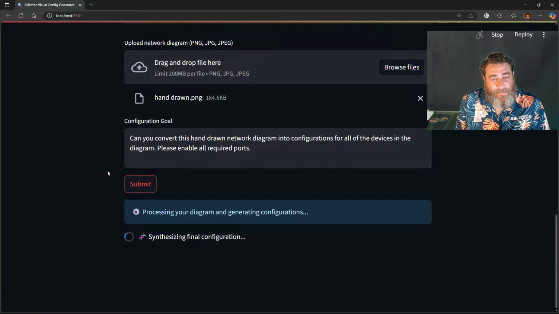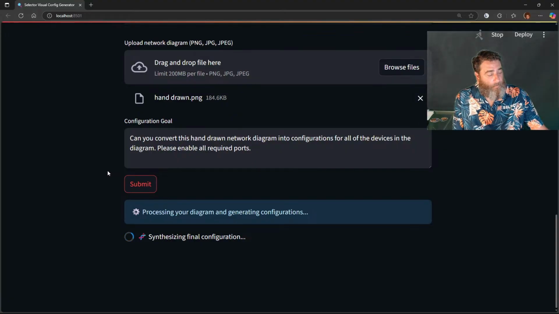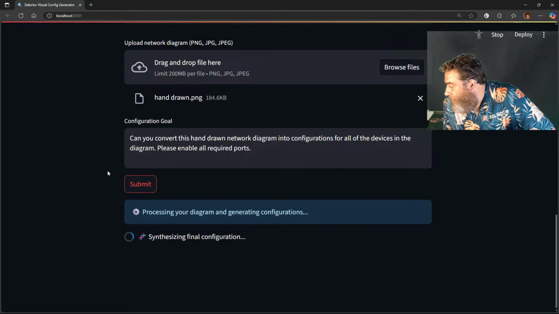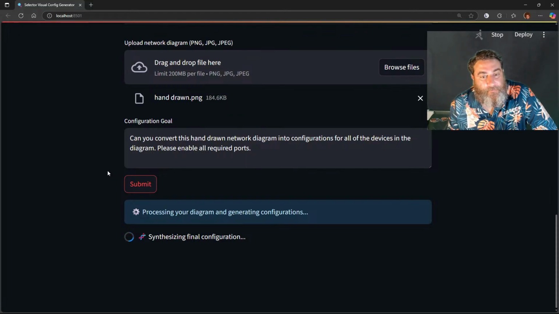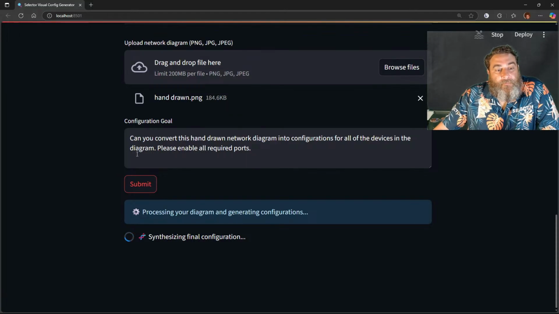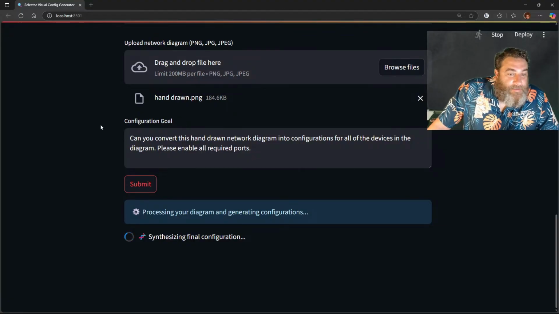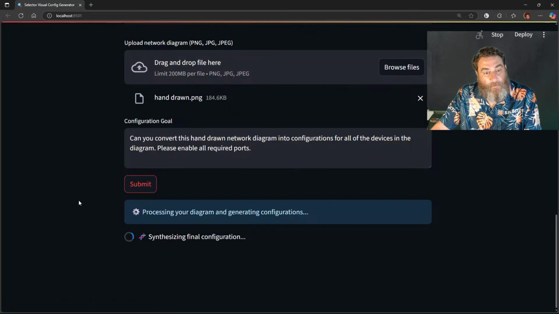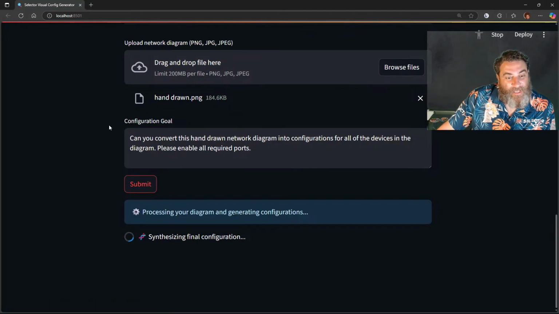So we're going to synthesize the final config here. Well, this is a big one, I guess, because there's so many devices in this hand-drawn topology, right? And it's got some more stuff to synthesize, like the global settings and stuff.